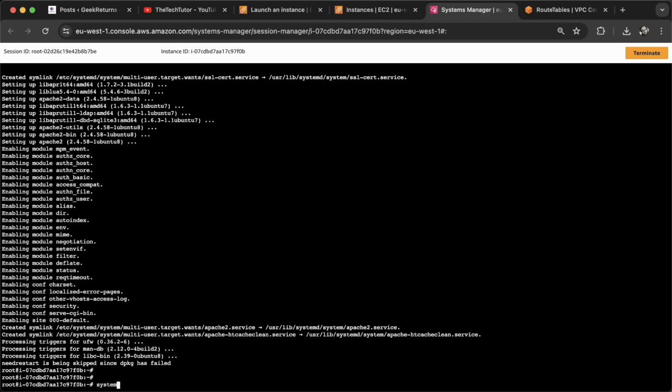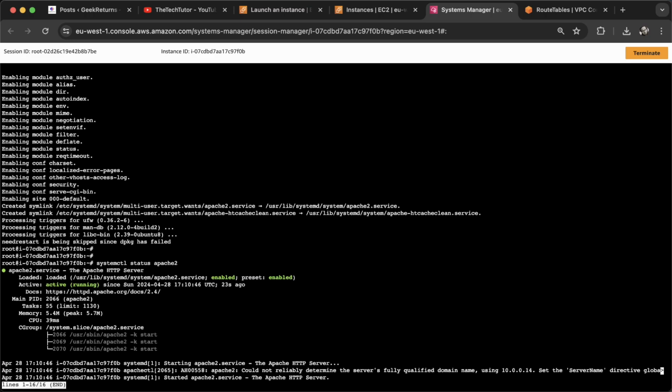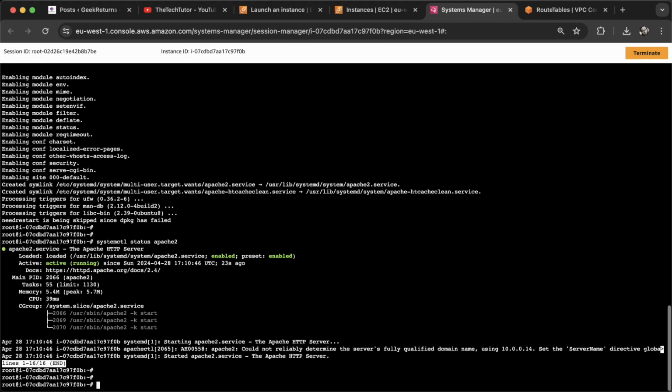To verify whether Apache has got installed, let's do this. systemctl status apache2. So we can see that the service is running. That means Apache 2 is installed. Very good. So let's proceed.